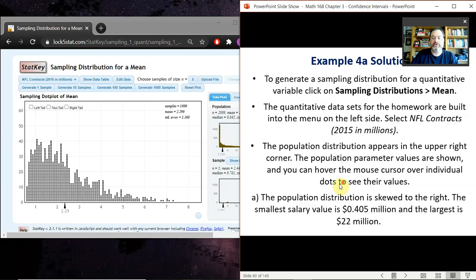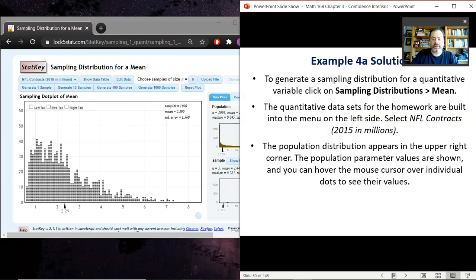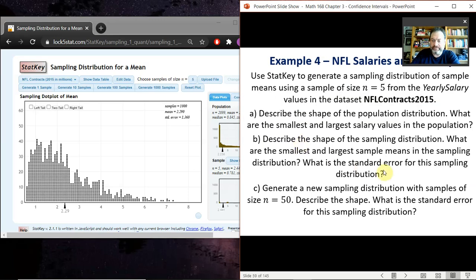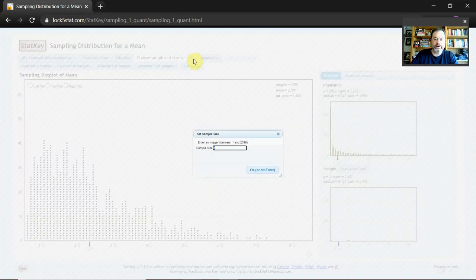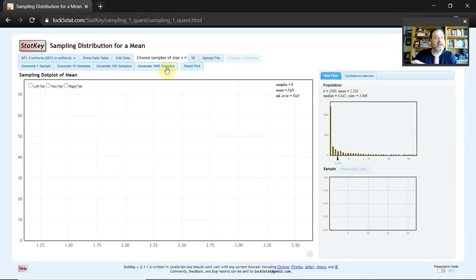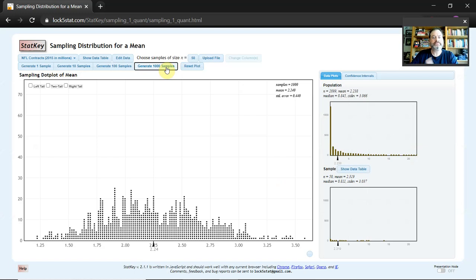All right, let's do the next part. Part B, we did that. Generate a new sampling distribution with samples of size 50. Describe the shape and the standard error. So we're going size 50, so click here, 50. And generate 1,000 samples. And you can see it looks way different, right?